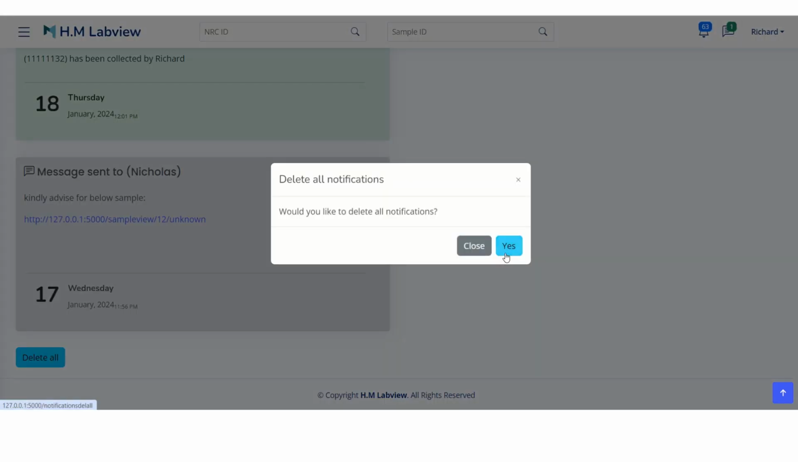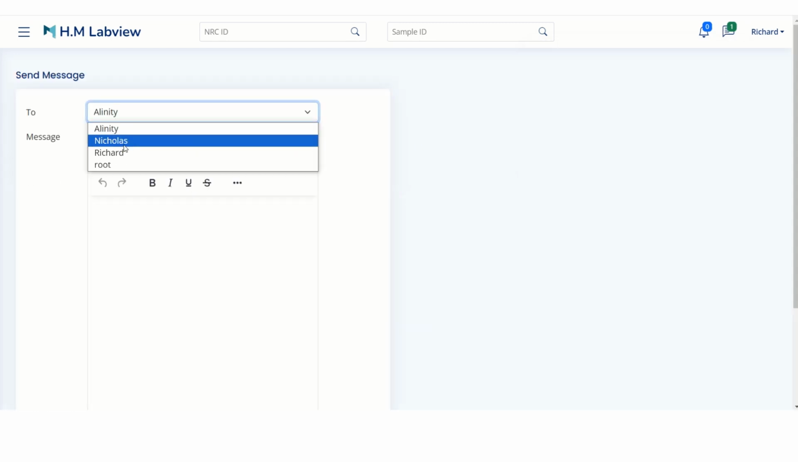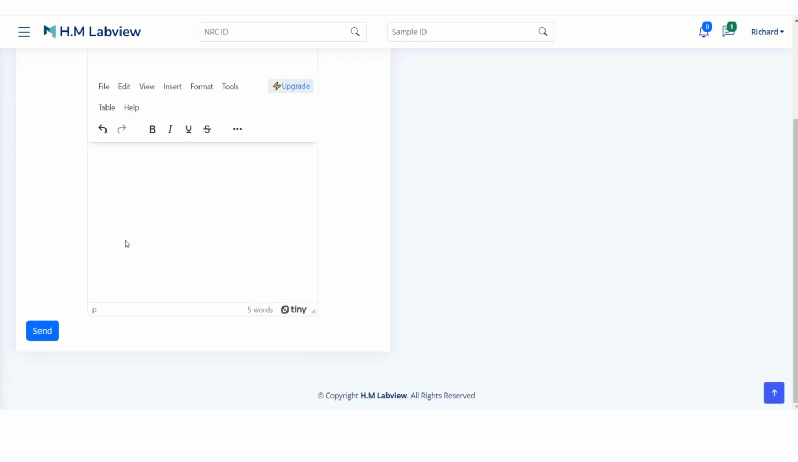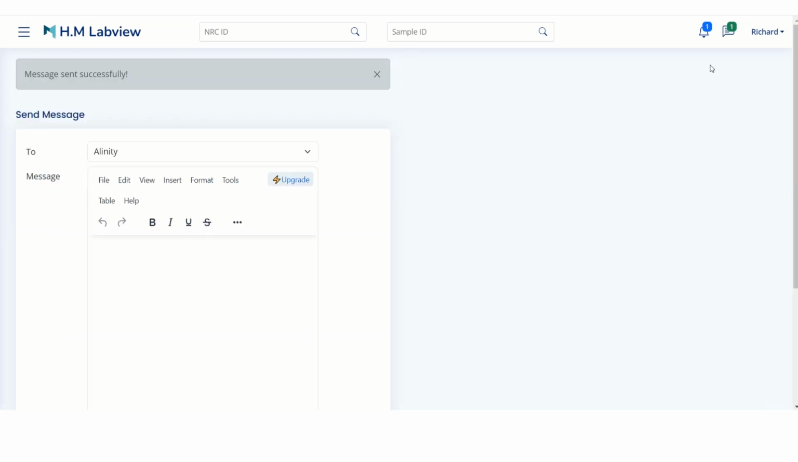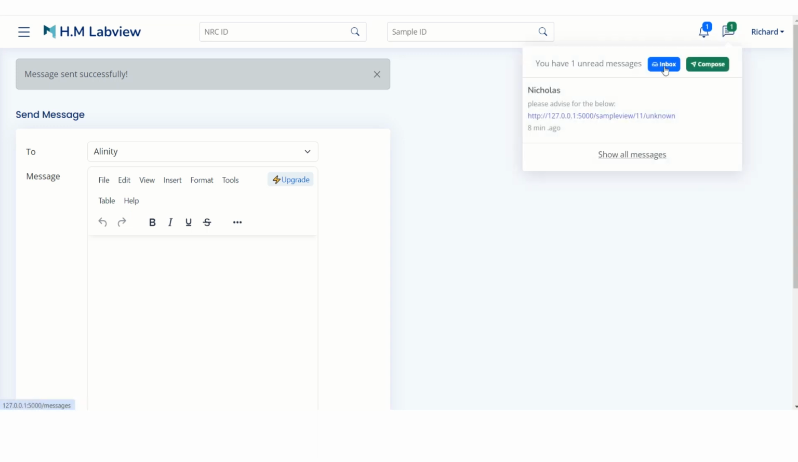To send internal messages, click on Messages, then Compose. Choose the recipient. Write your message. And click Send. Similarly, received messages can be accessed from the inbox for convenient communication within the system.